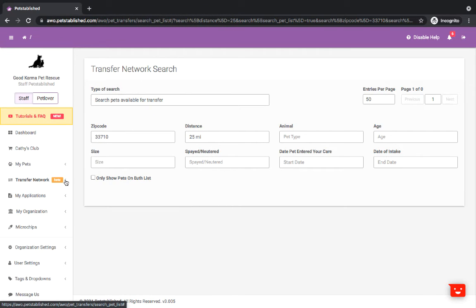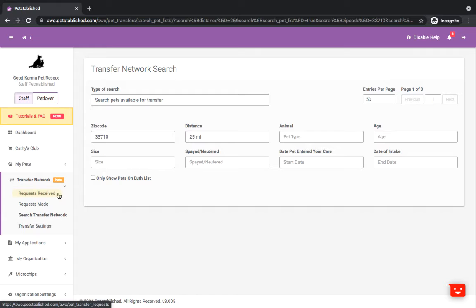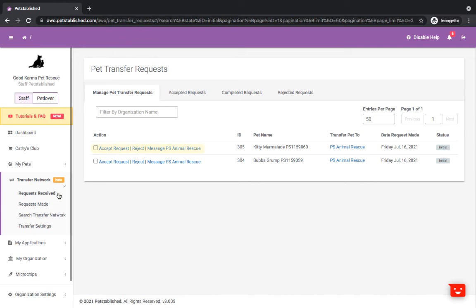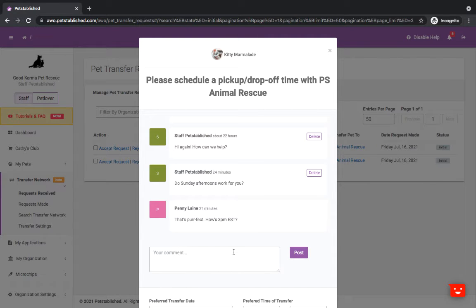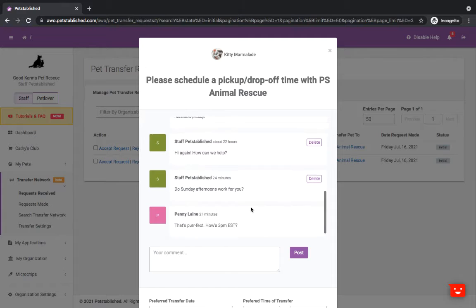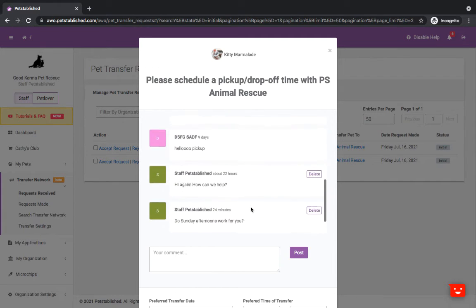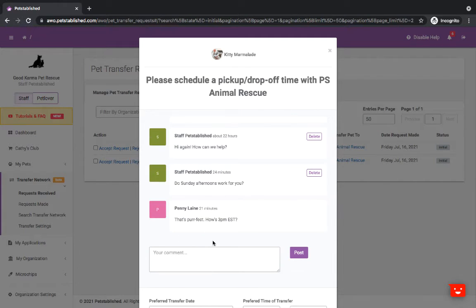Now let's switch over to the transferring organization's account, Good Karma Pet Rescue. The transferring organization can see requests in the Transfer Network Request Received section. They can accept the request, reject, or message the requesting organization. From here, both organizations can communicate, confirm the details and arrangements, and will keep a log of the conversation.